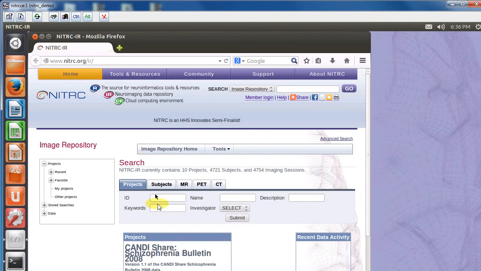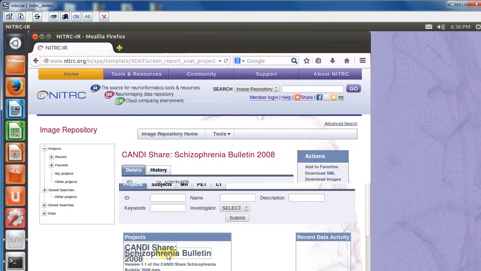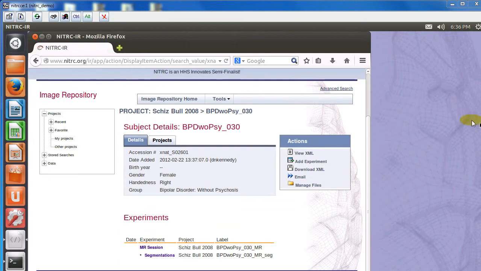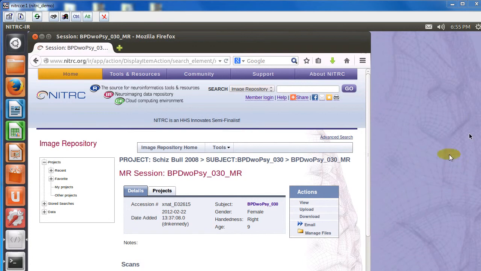Click on one of the projects, like CandyShare Schizophrenia Bulletin. Click on a subject in this project. I'm just randomly selecting the first one. Click on MR Session to get the MR images for this subject. Select Download in the Actions box and then Download Images.